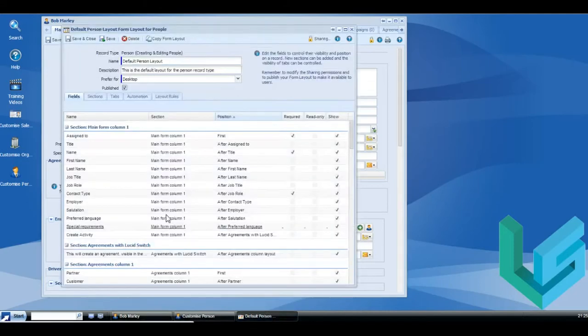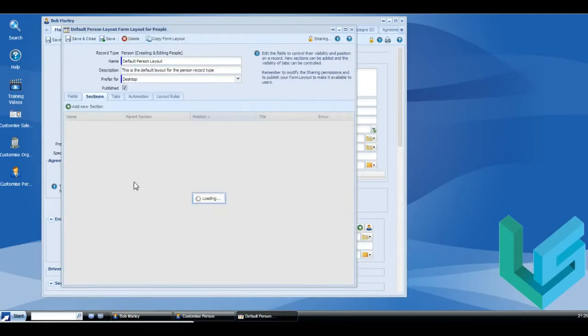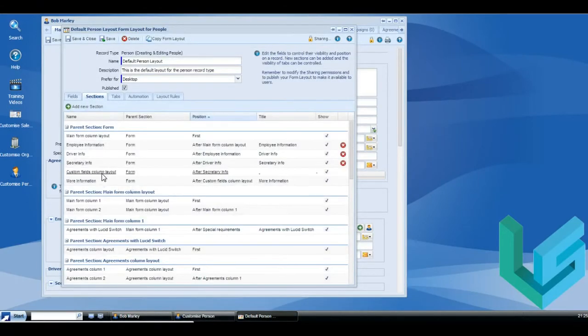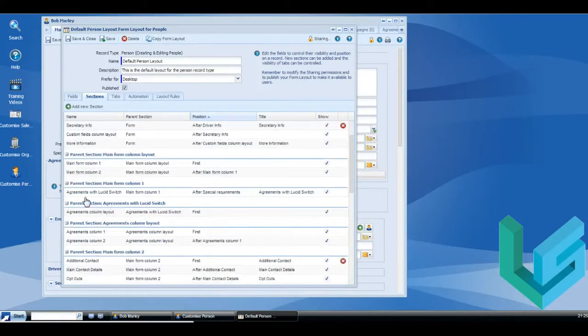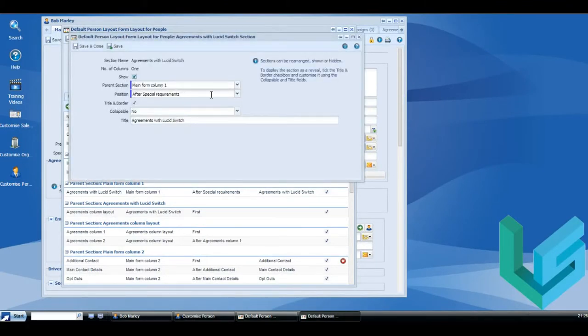So I'm just going to go back in here, and to do that I'm going to hit section, and then I'm going to go into, let's see, I've got my agreements with Lucid Switch. I'm going to click on this, and I'm going to put it on the form, and I'm going to make it collapsible hidden, and I'm going to make it last.